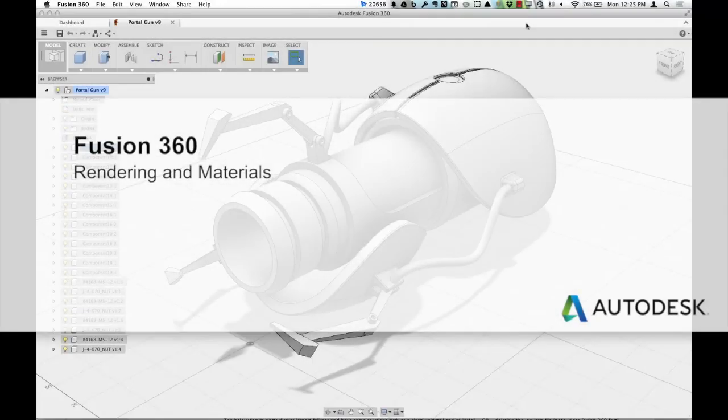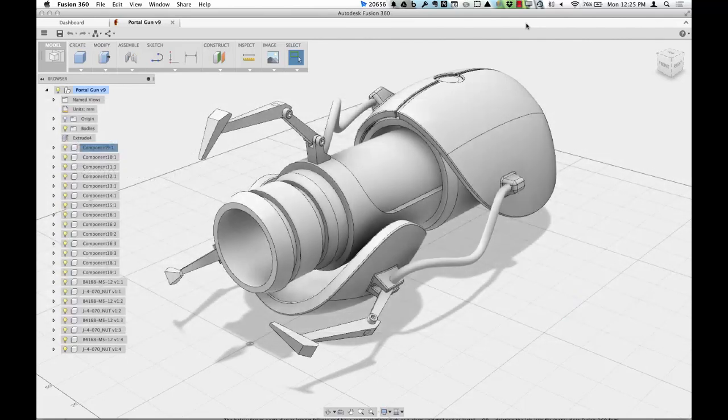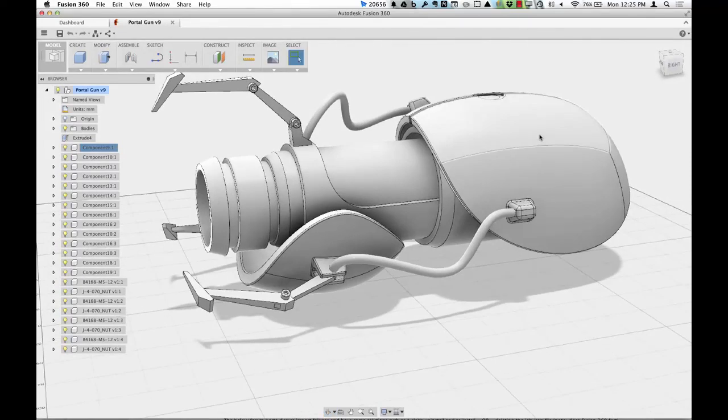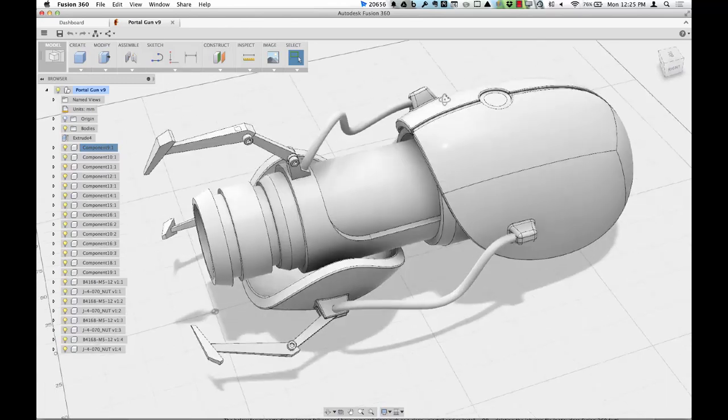There have been some significant advancements in the rendering and materials capability in our latest update in Fusion 360, the May 2014 update. So I'm going to take a look at some of those. I've got a model here that I'm starting with. This is just the portal gun from Portal, and I've removed all the materials from it. So basically, we have just a clean slate to work from.